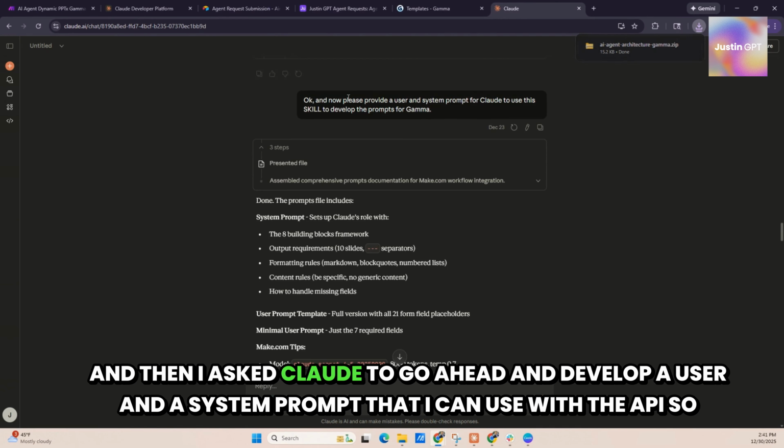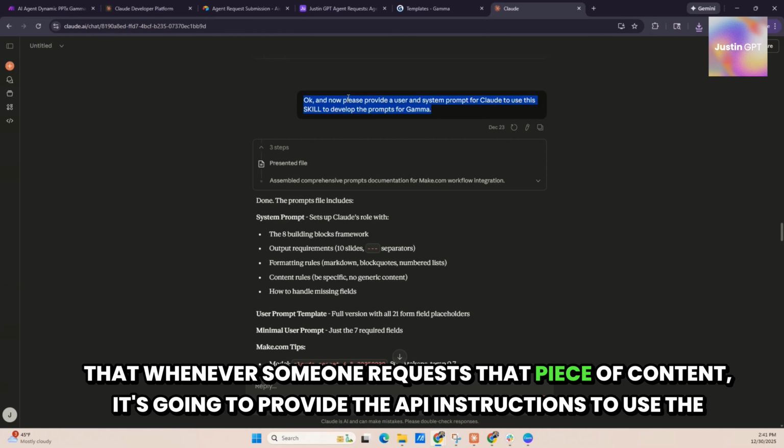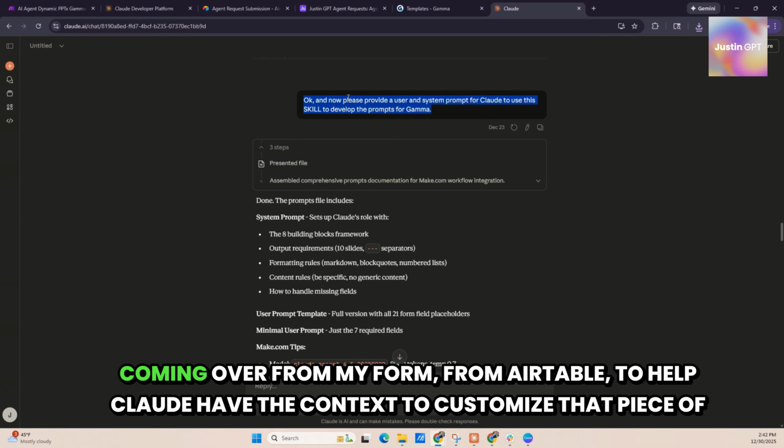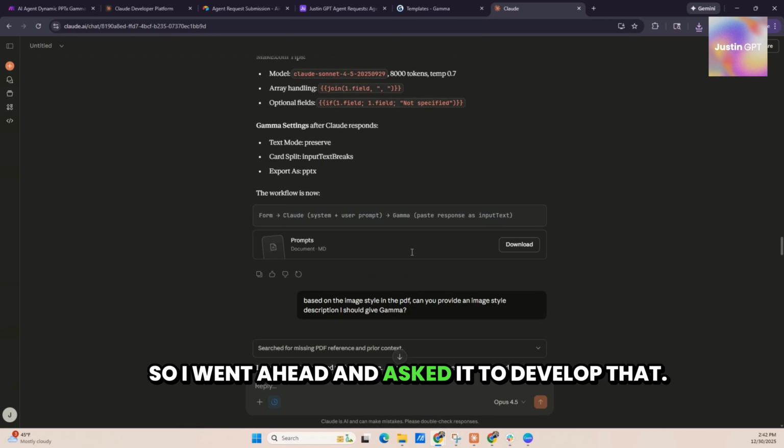And then I asked Claude to go ahead and develop a user and a system prompt that I can use with the API so that whenever someone requests that piece of content, it's going to provide the API instructions to use the correct skill and also how I want to design things with that skill, and what kind of fields and things like that are coming over from my form from Airtable to help Claude have the context to customize that piece of content. So I went ahead and asked it to develop that.